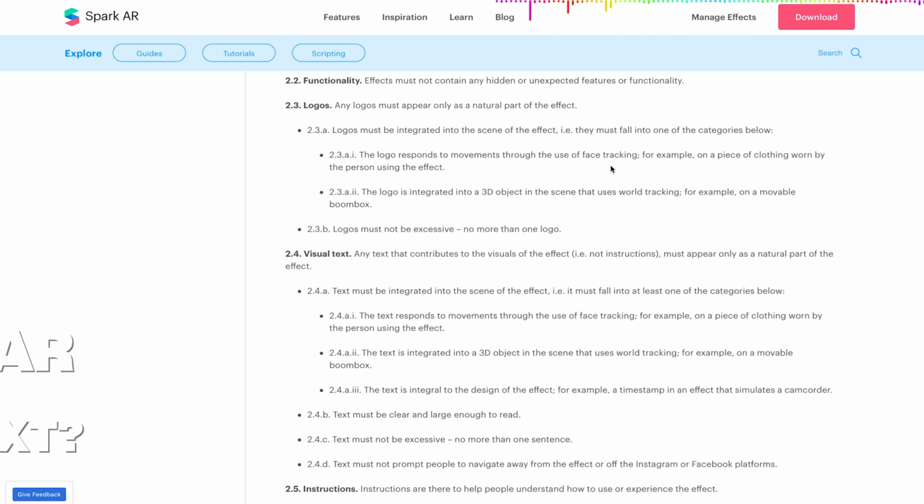Logos must be integrated into the scene. They must fall into one of the categories below. It needs to respond to movement for the use of face tracking, or integrate into a 3D object that also uses world tracking, for example, a movable boombox. And they must not be excessive. So what this basically means is you are freely allowed to use logos or brand identities as part of your effect, as long as they're not static by this definition here.